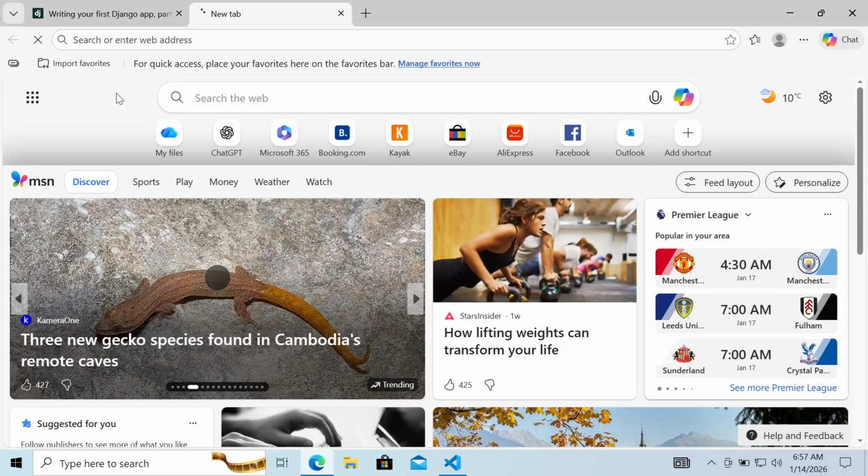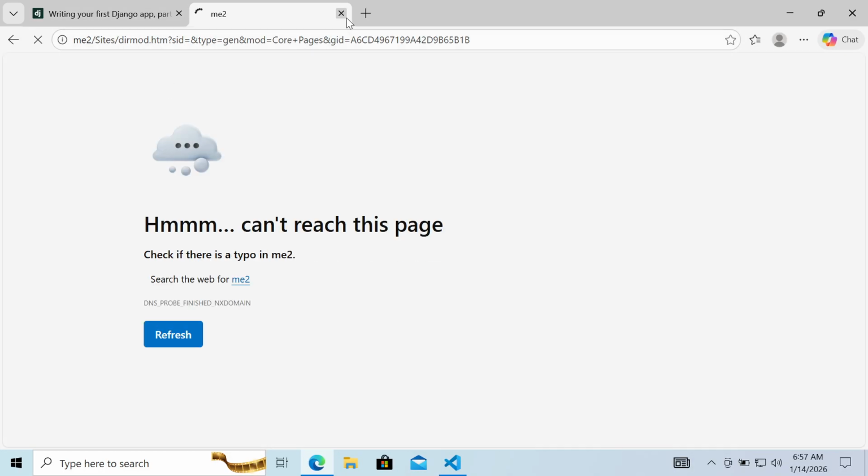Well, it's loading. Can't reach this page. Alright, but it does say, me too, right? Me too, that's the first thing.